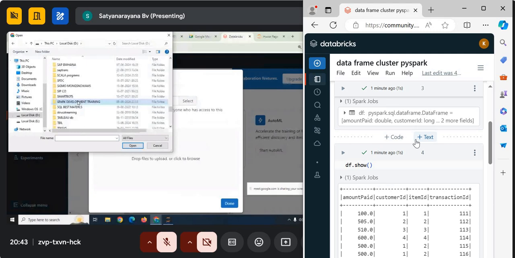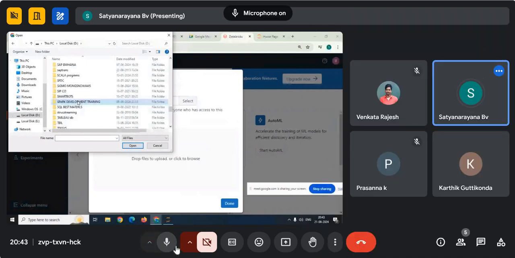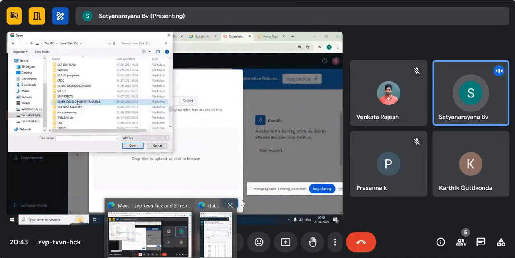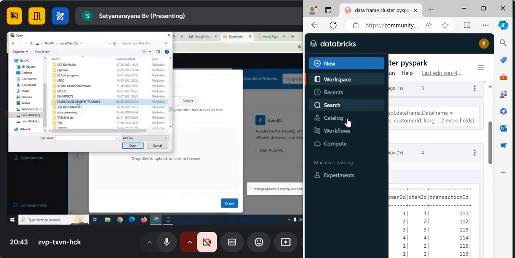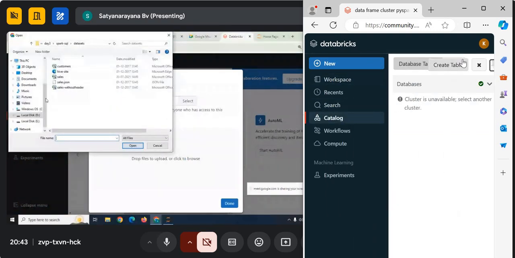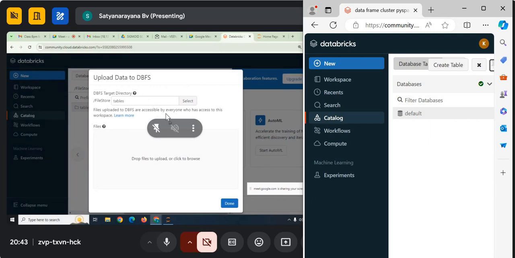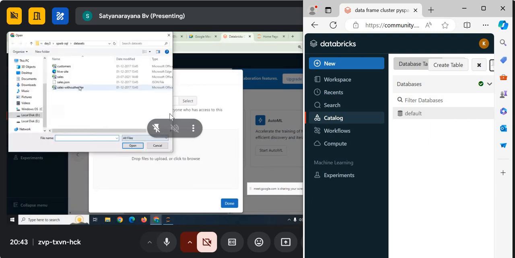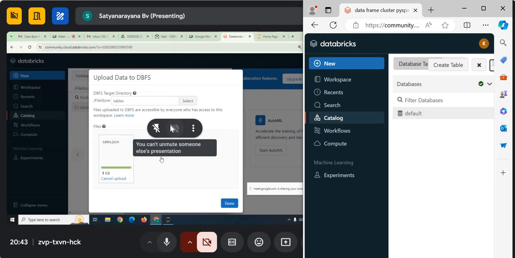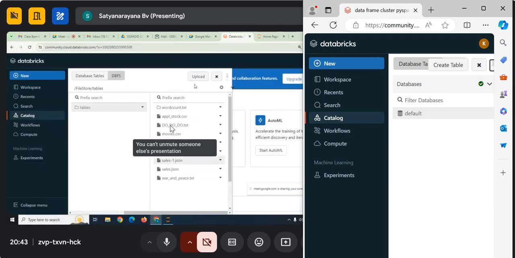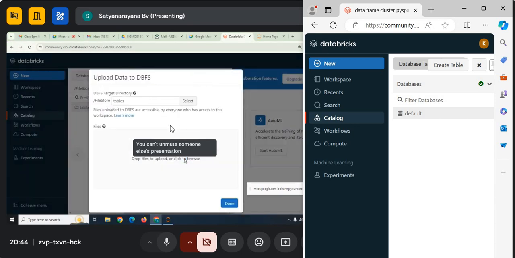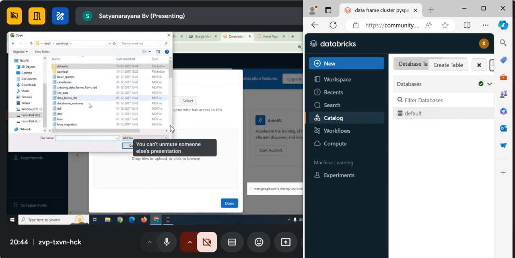What are the data sets? Sales.csv, sales.json, you upload them. You can upload into DBFS. Yes sir. The sales file without header also upload into DBFS. Then upload the customers.tsv and customers.txt files.